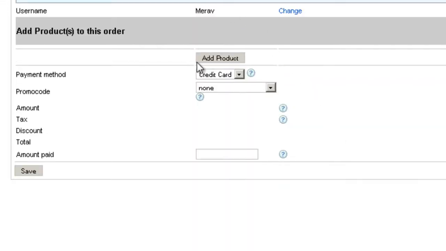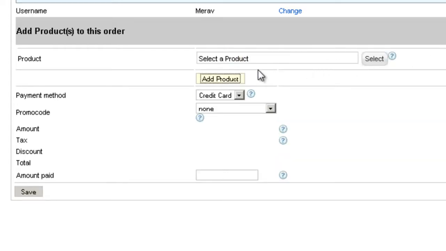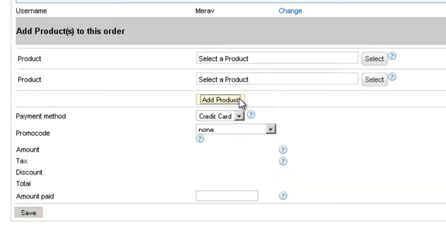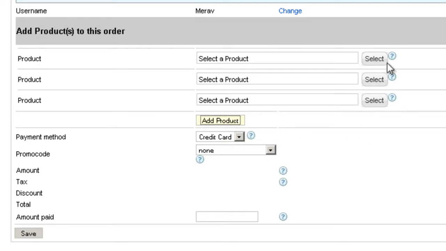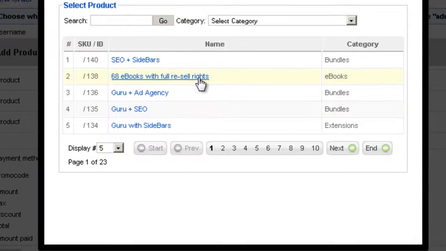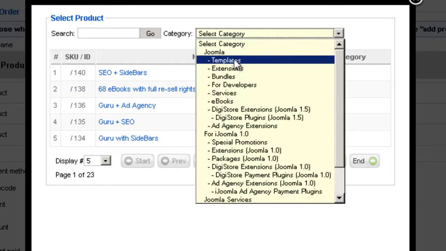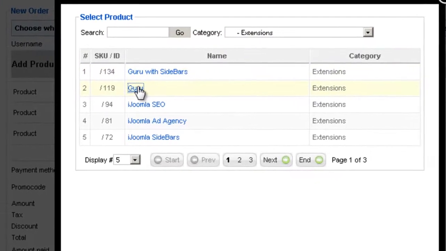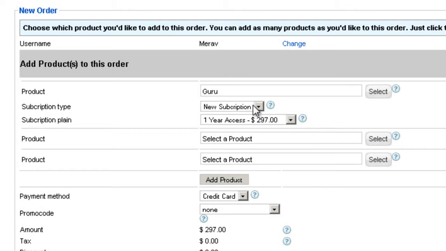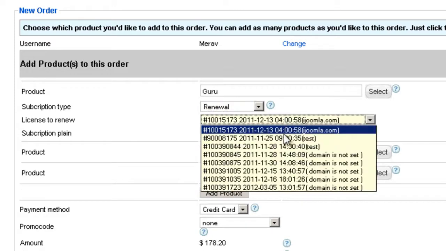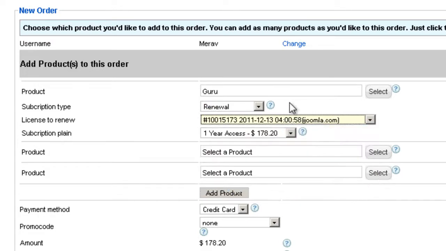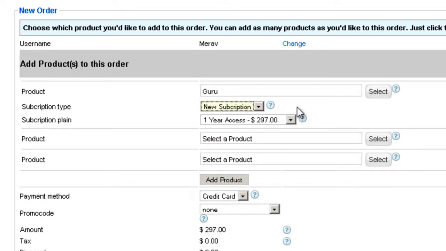So what you want to do is basically add a product, and you can do this as many times as you want. You can add as many products as you want to this order, and then you can click select and choose which product you want to add. So let's say that I want to add Guru, and now you can also choose whether you want it to be a new subscription or a renewal of an existing subscription. If I choose renewal, it's going to ask me to choose which license I would like to renew. And if it's new, I'm just going to continue without having to choose anything.